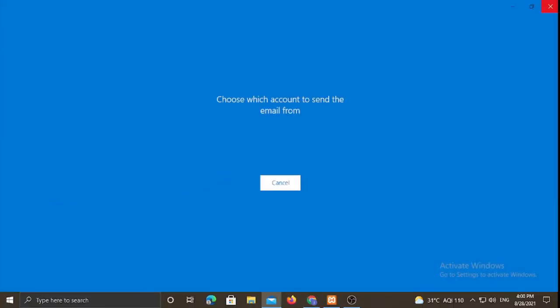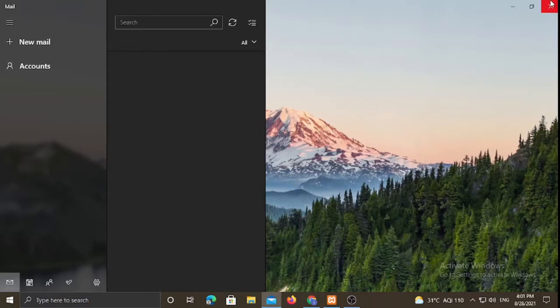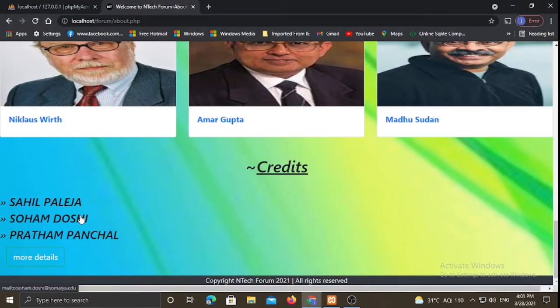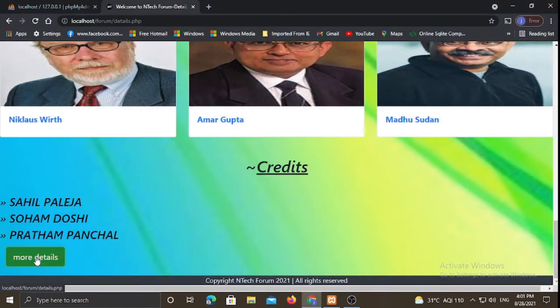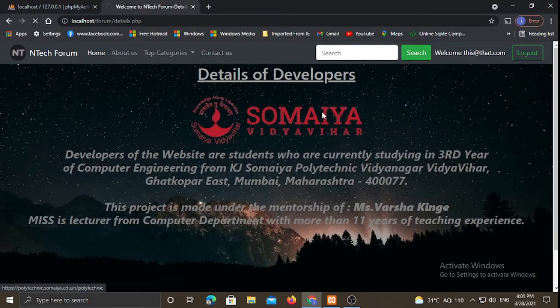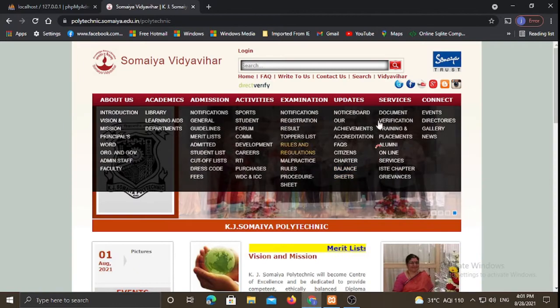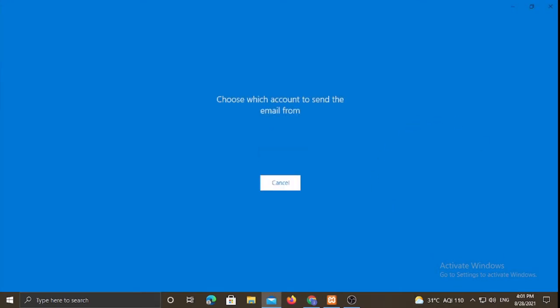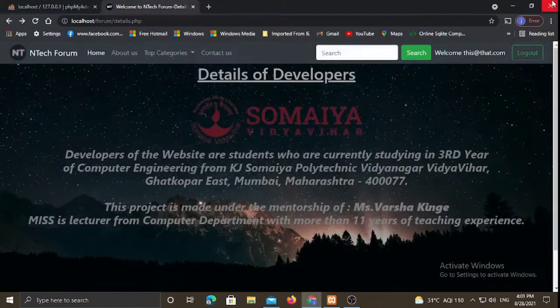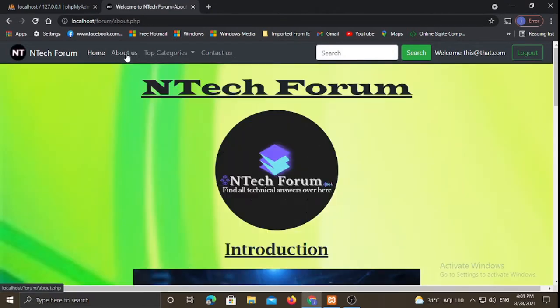If we click on the name, it will directly open the mail, and we can contact them. Okay, see, for all 3. And for more details, this is the details of developers. If we click on this, it will directly show our college website. This is our Somaiya Vidyavihar college website, Polytechnic, and we have done this under the mentorship of Miss Varsha Kinge. If we click on that, it will redirect to that email, so we can contact her also.